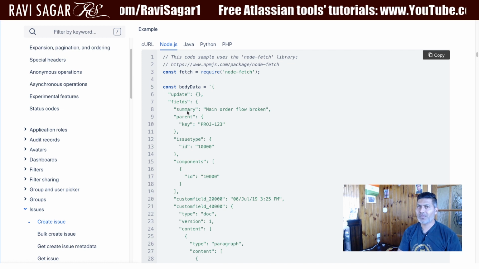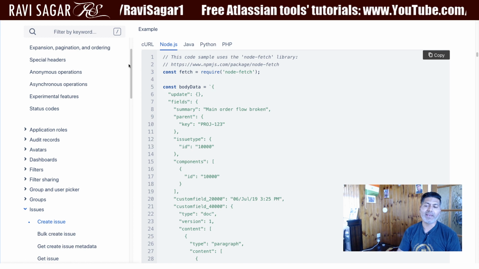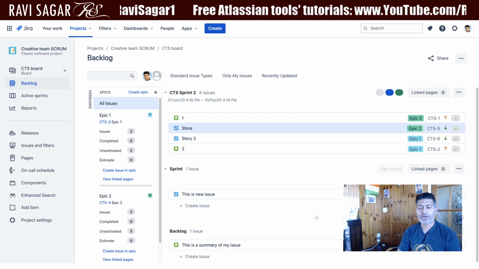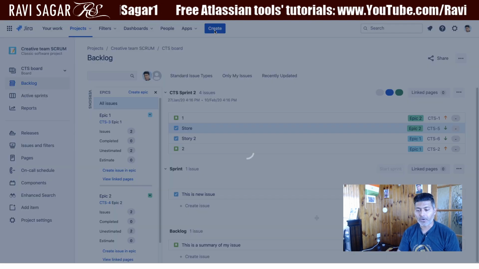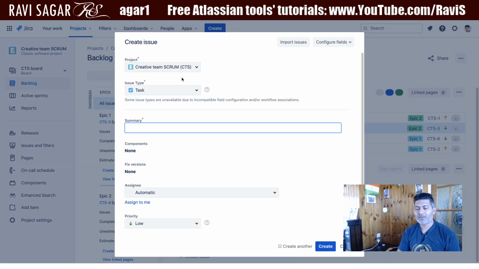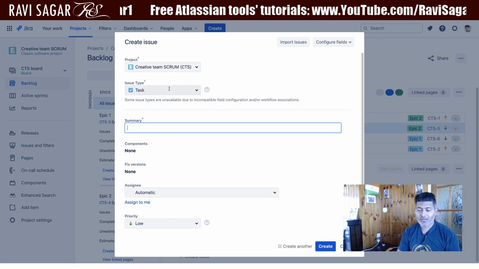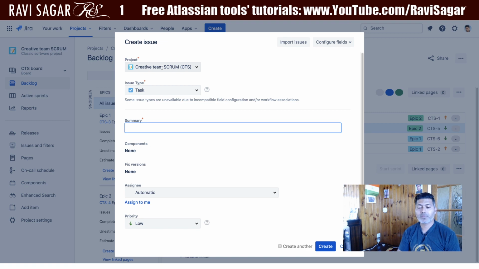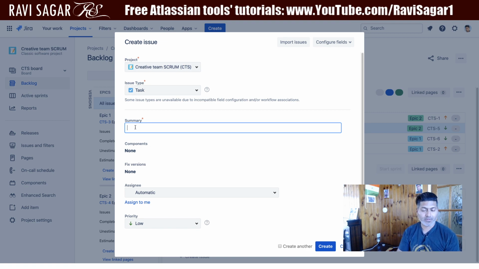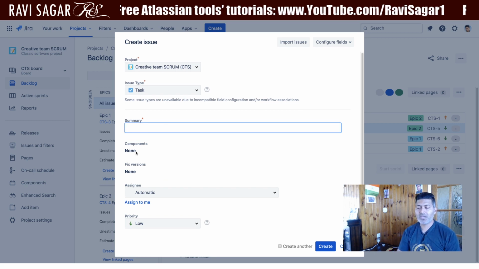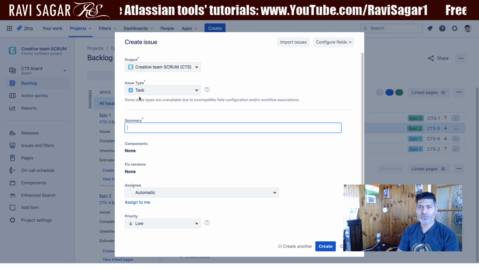So I think these three are the essential fields that you need to fill in, and you can actually validate it if you go back to your Jira instance. Right now I'm on cloud. If you click on the create button on top, right now I'm trying to create a task in my creative team Scrum project. My issue type is task, my summary is of course this field, and these are the only three fields that are mandatory when you do it from the UI.